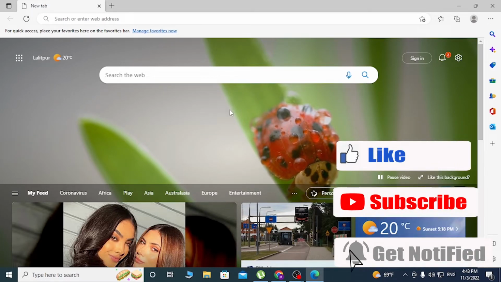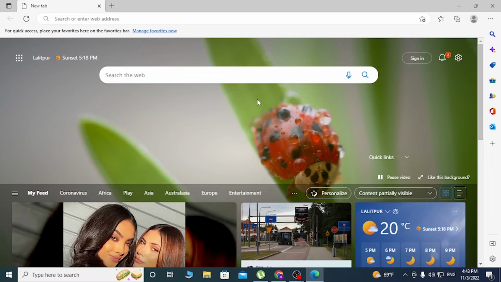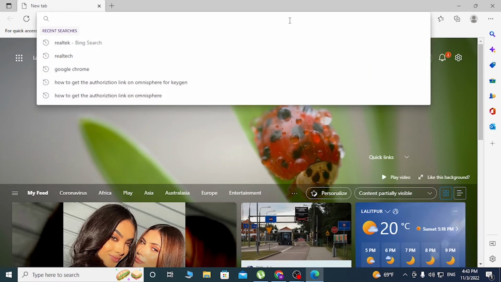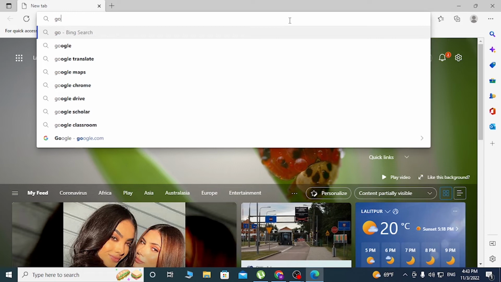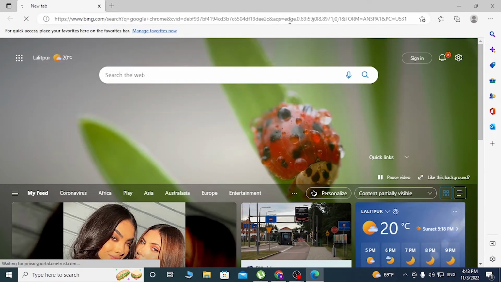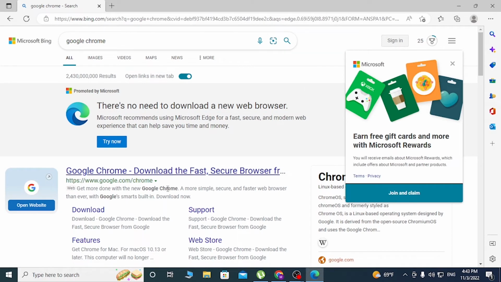Now, download the Google Chrome. If you have installed the Windows recently, this Microsoft Edge will be available on your computer by default. Open it and click on the search bar and type in Google Chrome and hit enter.